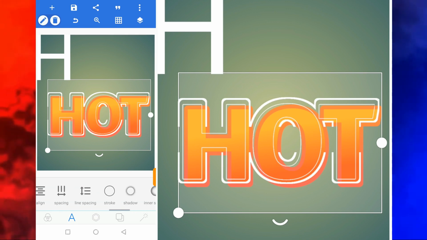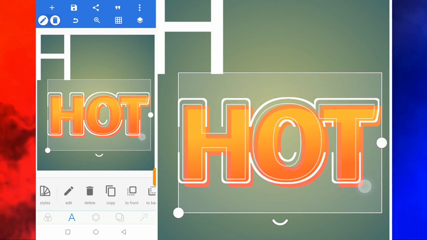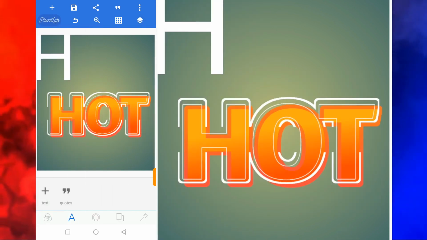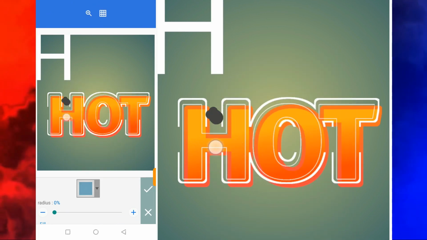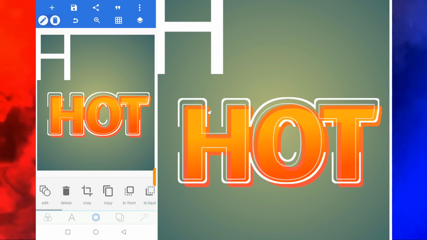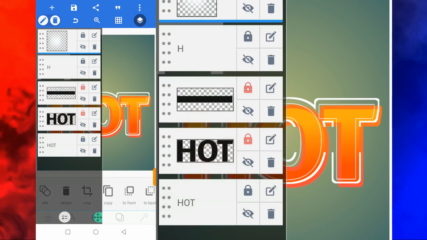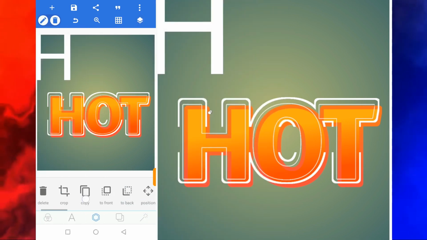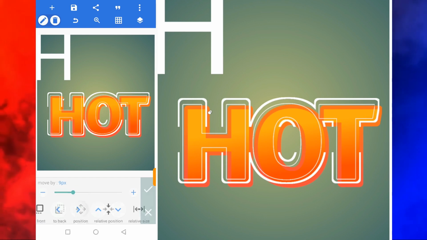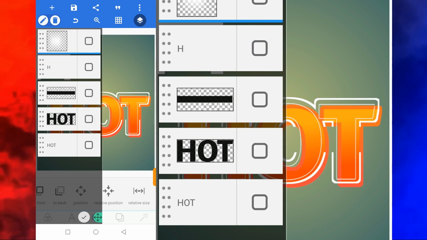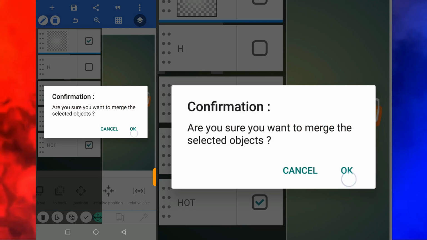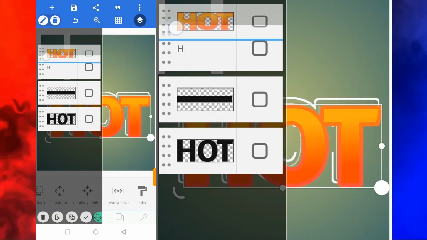I need to add it a 3D effect. If I add a 3D text, let me convert it to an object. I merge two of them. It is now an object. Let me bring it downward.